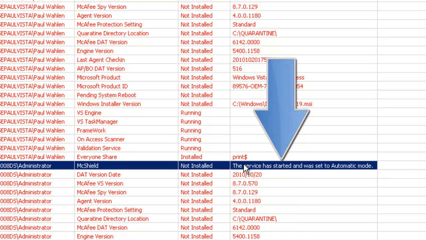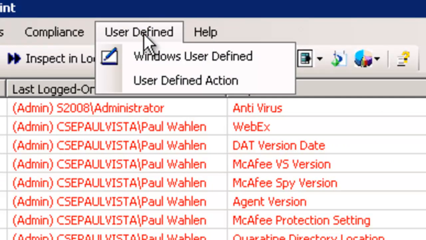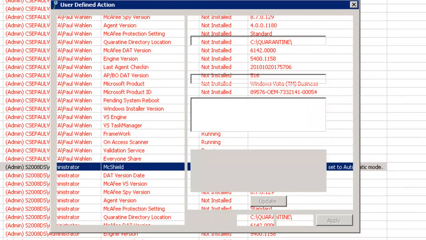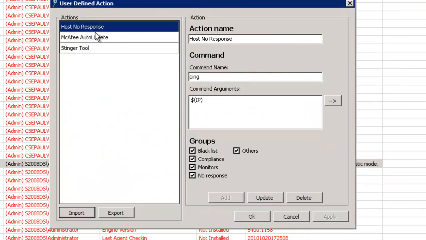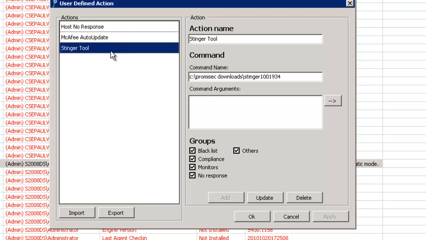It was turned on, started, and set to automatic. We had defined that previously in the module by going to our user-defined actions. To configure a user-defined action, simply click on the user-defined action, and as you can see, we've set up 3 defined actions: a host no response, which sends a ping down to it; McAfee auto update; or Stinger.